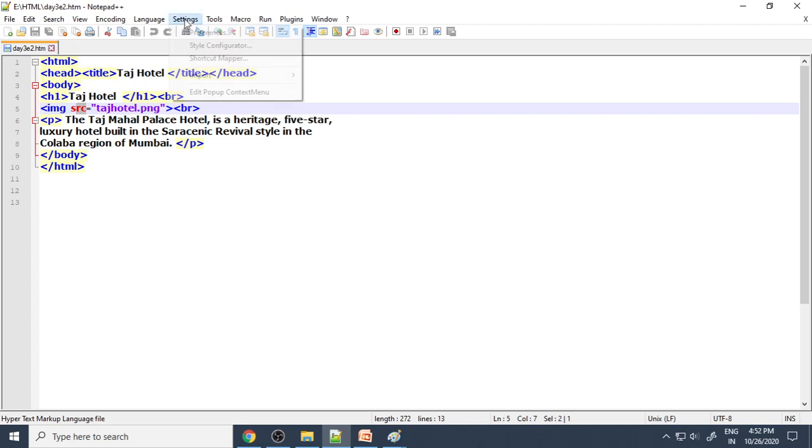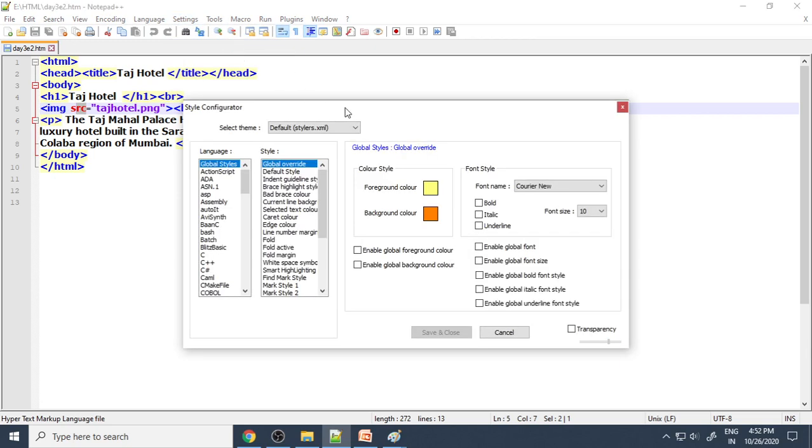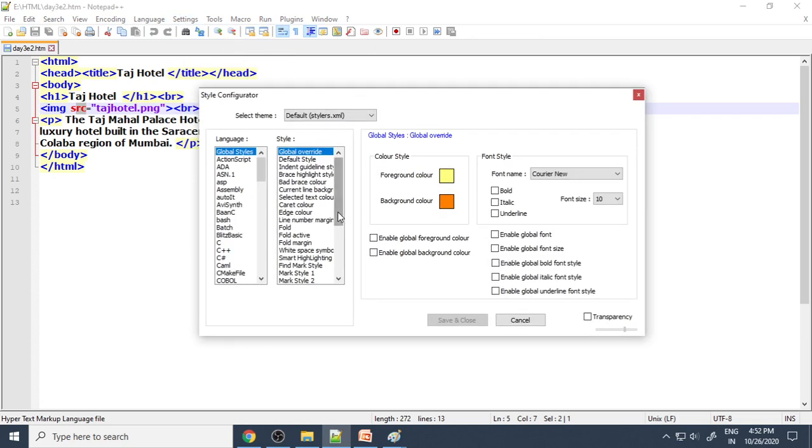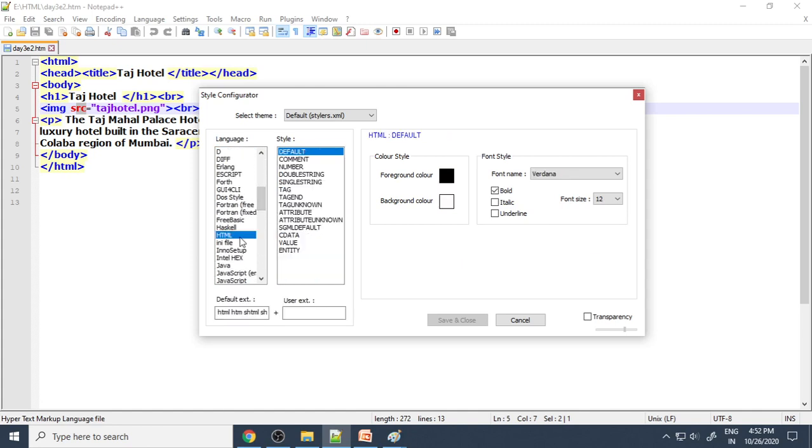So for that you have to go to settings, then there is the style configurator. You have to go to style configurator, then select HTML here. Once you select HTML, you can see that by default there is a black color and the font is Verdana. We made it bold here and the size is 12. So what font you want, you can set the font here. If you want bold, you can select bold, otherwise it's okay. And size is set to 12, or if you want bigger, you make it 14.